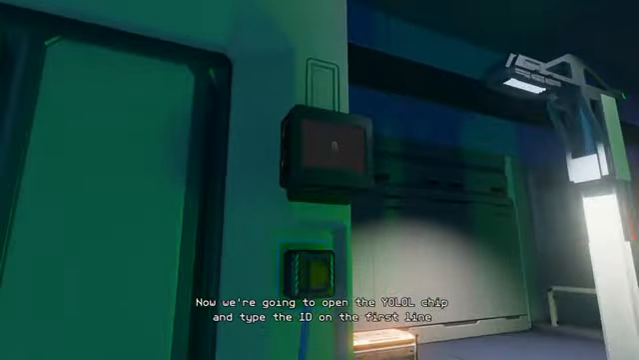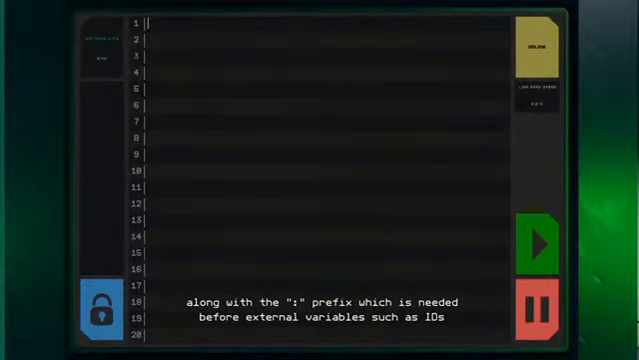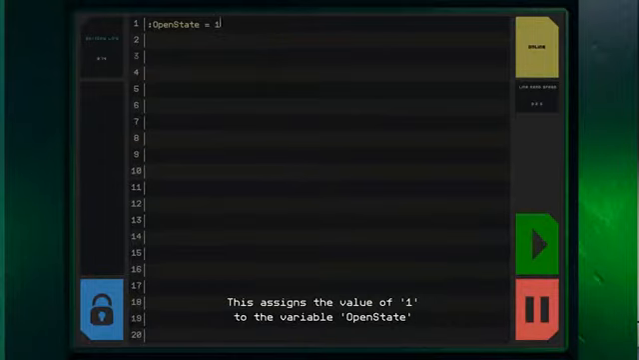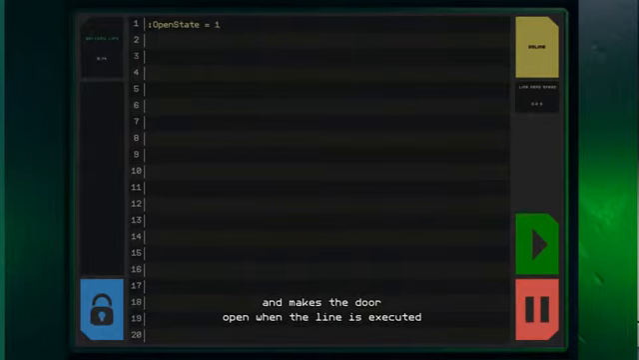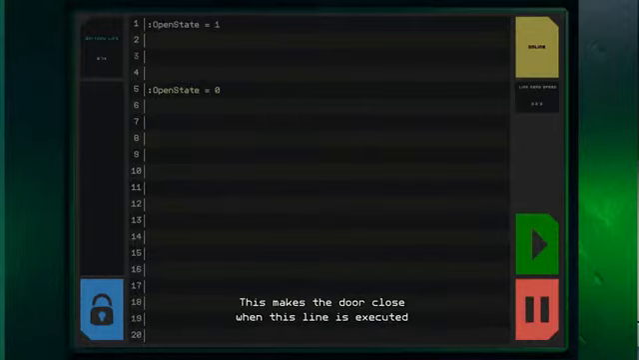Now we're going to open the Yolol chip and type the ID on the first line along with the colon prefix, which is needed before external variables such as IDs. Then we're going to type an equal sign and a 1. This assigns the value of 1 to the variable open state and makes the door open when this line is executed. Now we'll write the same thing on another line with the exception of changing the value to 0. This makes the door close when this line is executed.